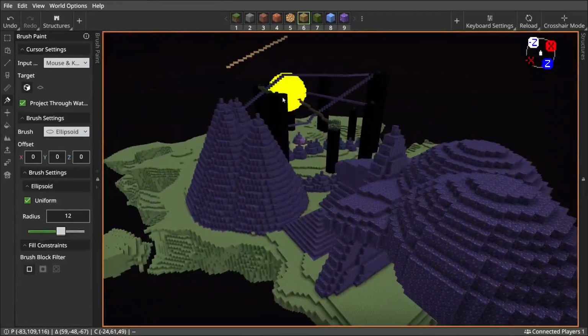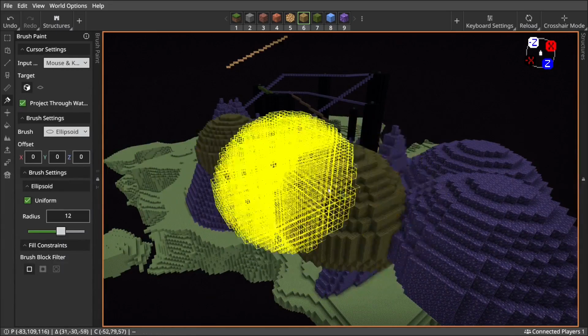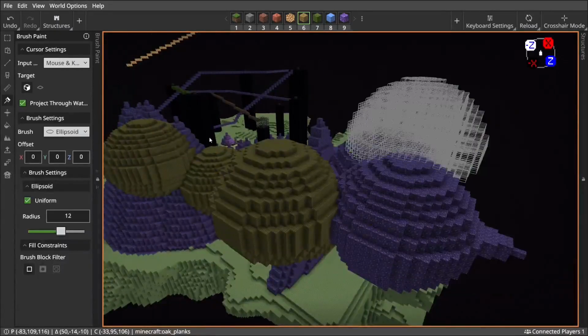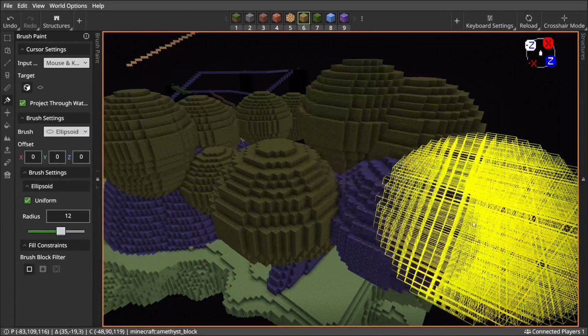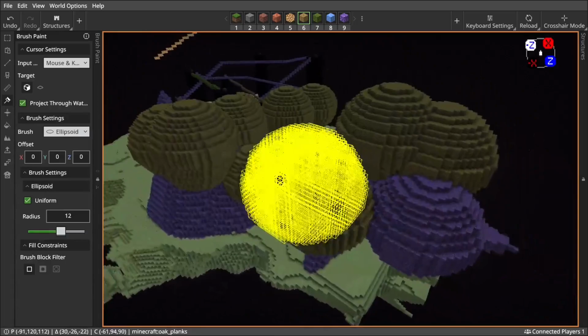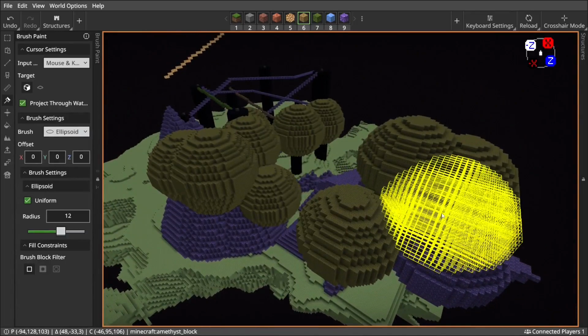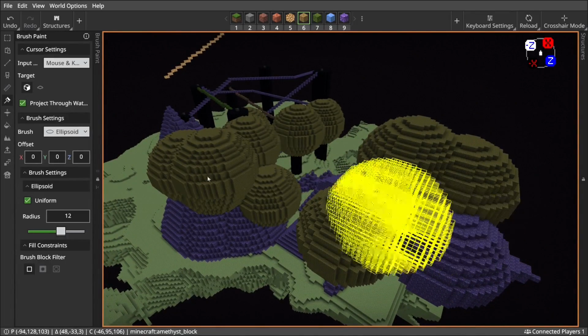Allows you to paste a shape of really whatever block you want. You can click and drag. Now beware, if you have a very large shape and you click and drag, it can be rather graphically intense, so it can cause some lag.